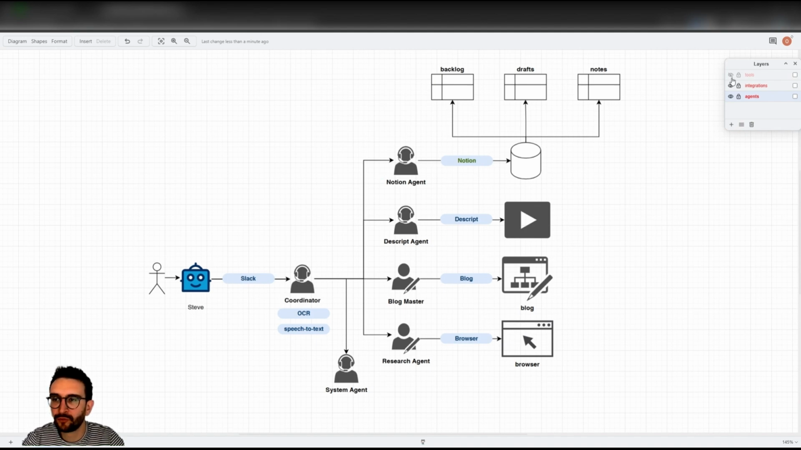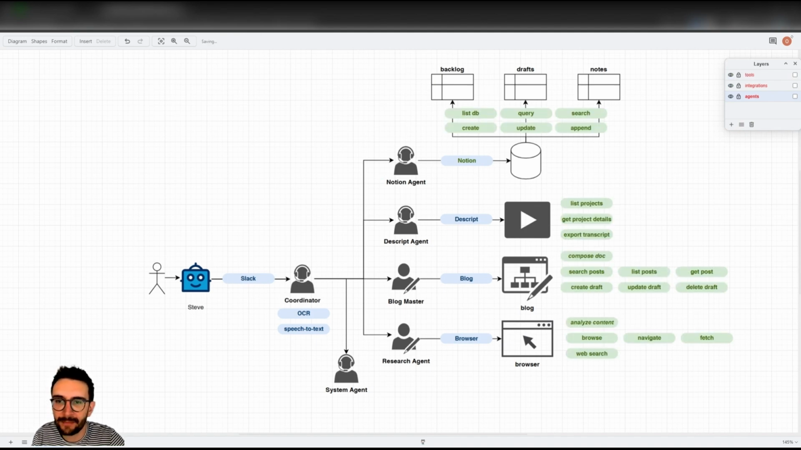Then in terms of tools, it's going to be relatively streamlined. Notion is going to be able to list, query, and search databases. Then create, update, and append entries. I will not assign the delete tool for now. It's not assigned. I didn't encounter any issues with that so far.